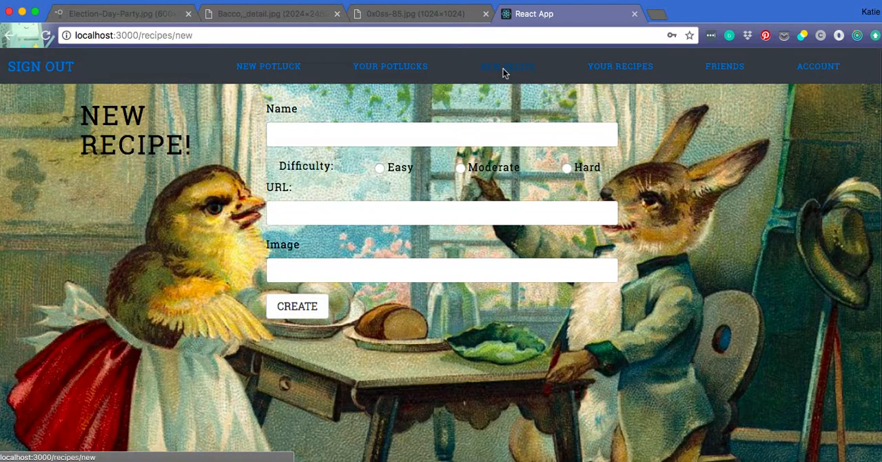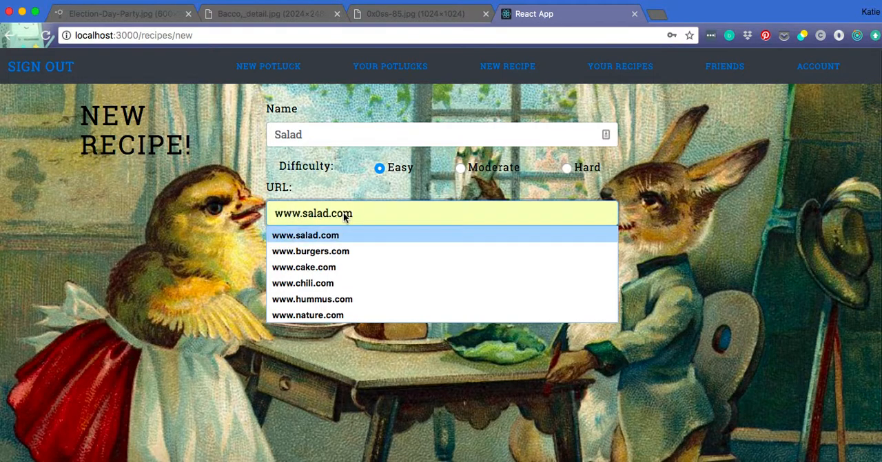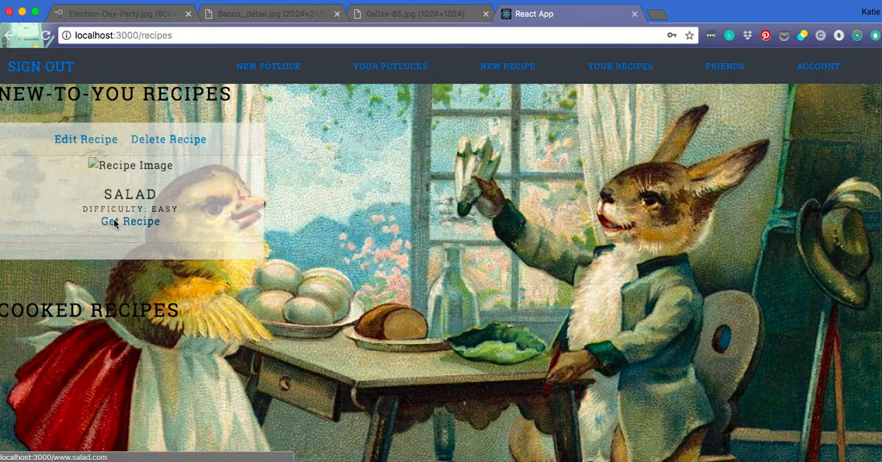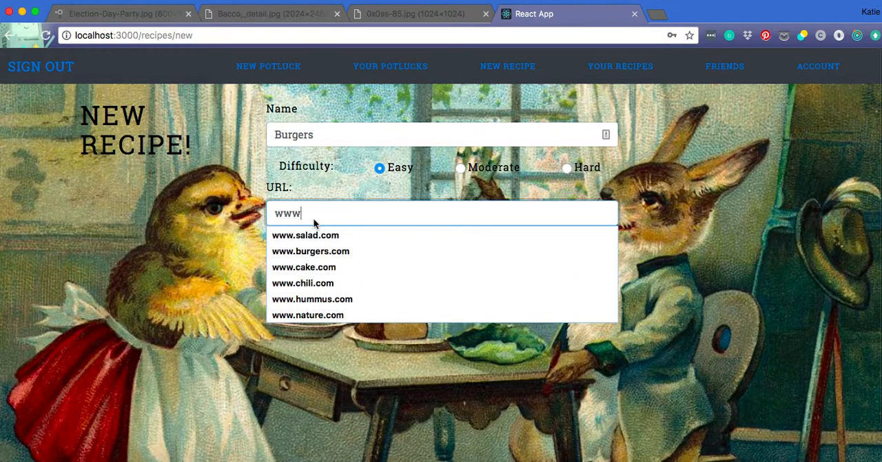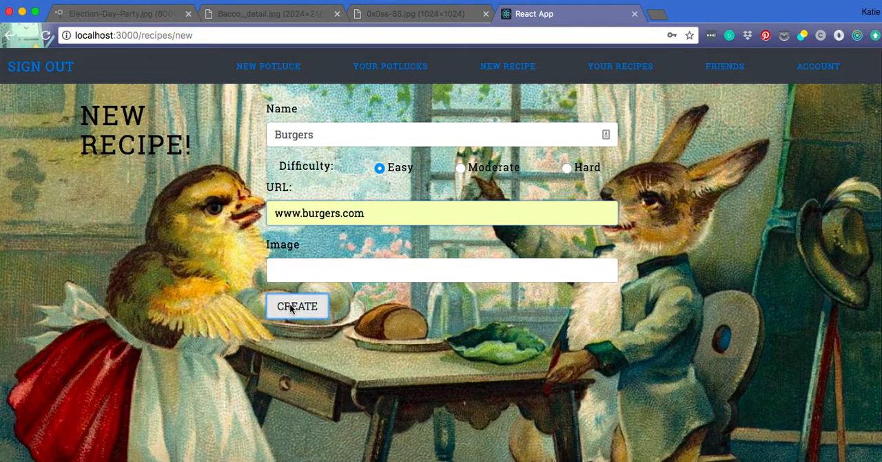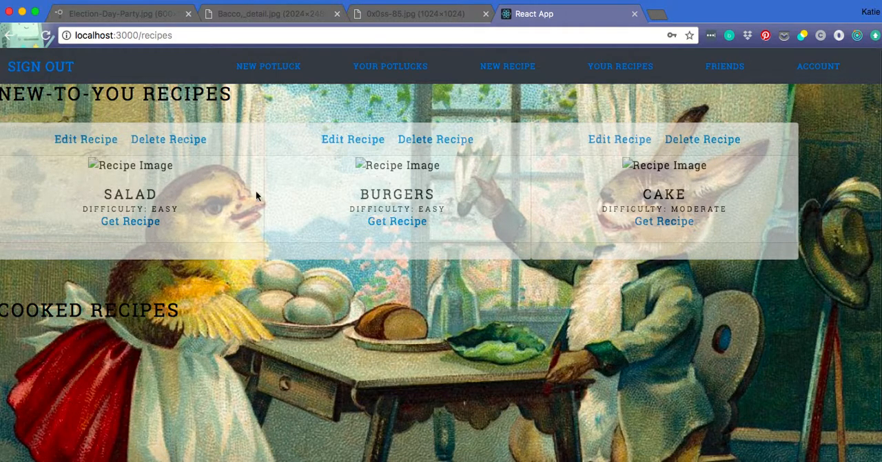So let's just add a few recipes. Show you that functionality. You have basic CRUD functionality here. So we'll make a salad, pretty easy. www.salad.com, create, and voila, we have salad right here. Let's add another one. Let's add burgers. Burgers is always good. Everybody likes a burger. Burgers.com. There, and we'll add one more for good measure, cake. Moderate difficulty on that cake. Create.